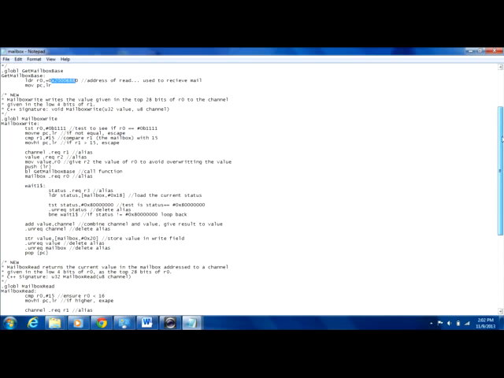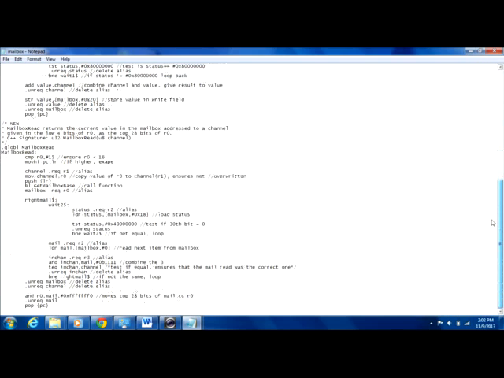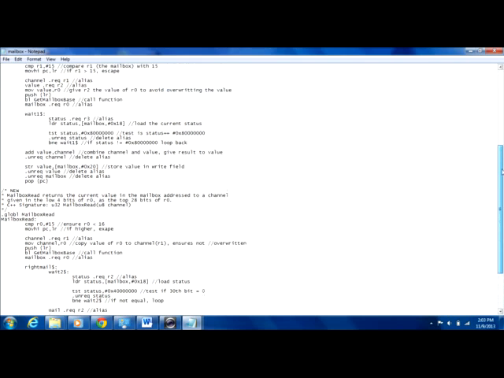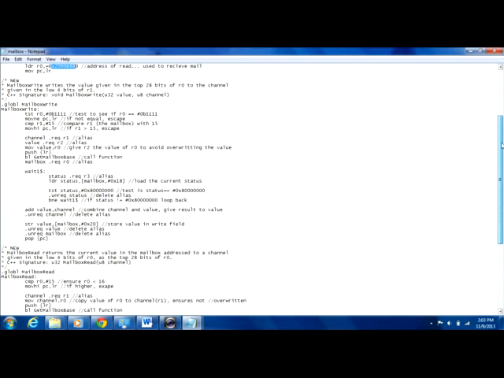So that was mailbox write. We'll then go into mailbox read, and mailbox read returns the current value in the mailbox addressed to a channel, where mailbox write writes values into channels.